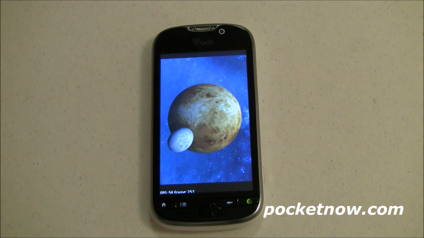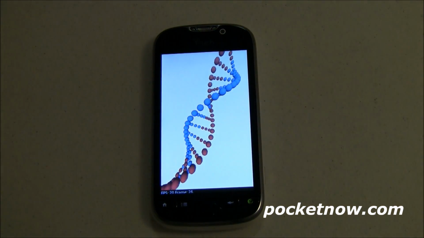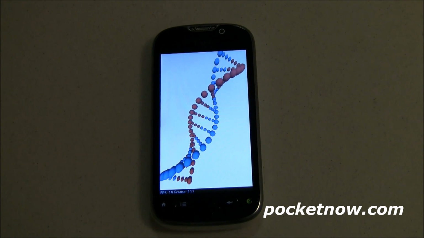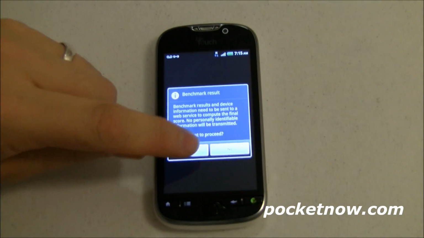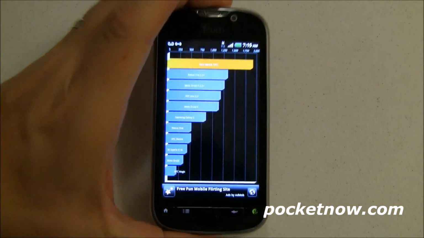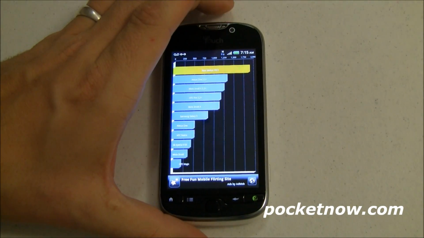And you can see it's running through the tests very well. I mean, we're running at 57 frames per second on that last test. This one's at 20 frames per second, which is still very good for this test. And at the end we have to send our results off and get them back, and as you can see there, the Quadrant score is 1,911, which is right in line with the scores that I've been getting previously.